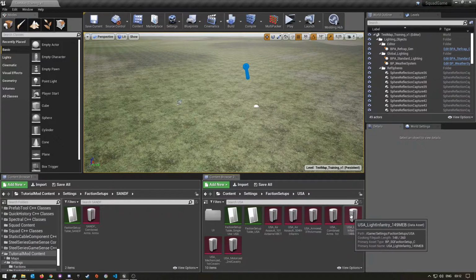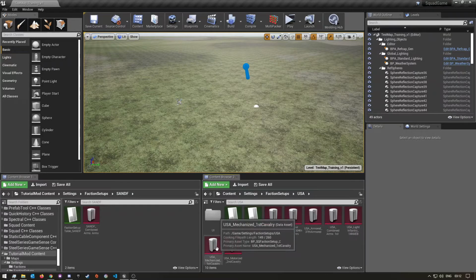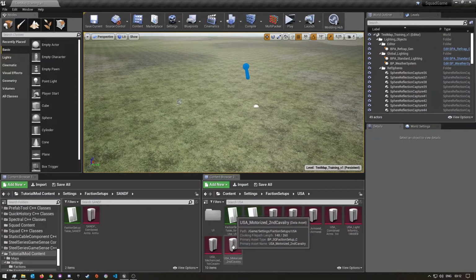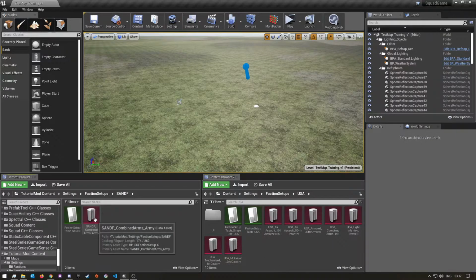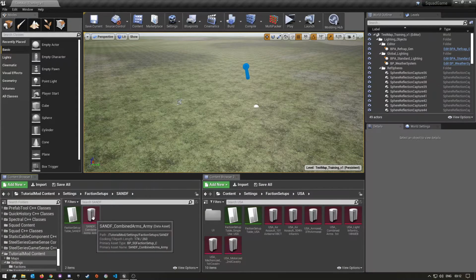And then you have light infantry, and then you have mechanized, first cavalry. I'm not exactly sure. I didn't go through all of these, but I'm just giving you guys an example. So usually, unless you want to make different divisions, you'll usually just have one. So I just made mine a combined arms, the general army for my faction.